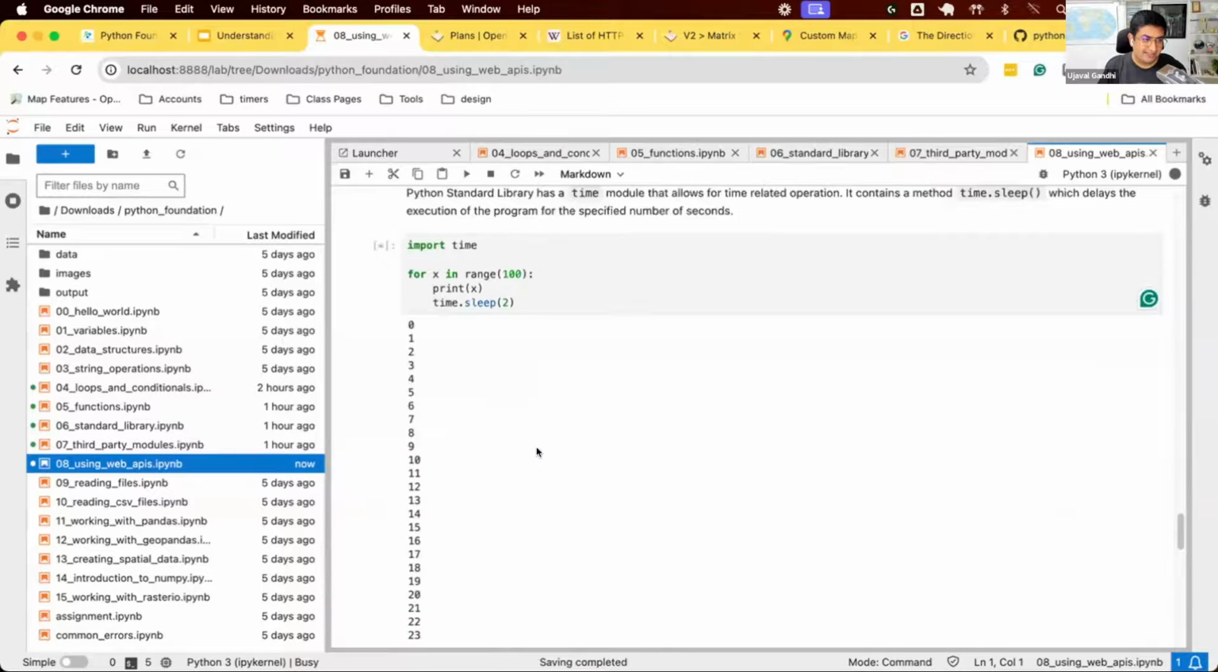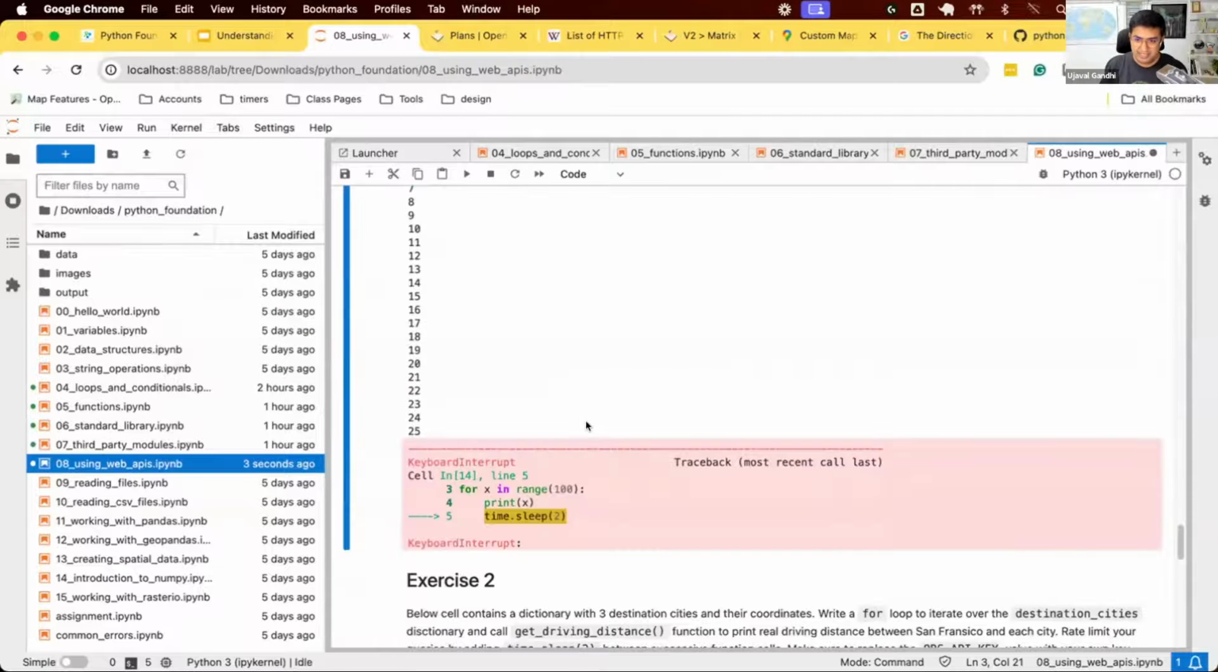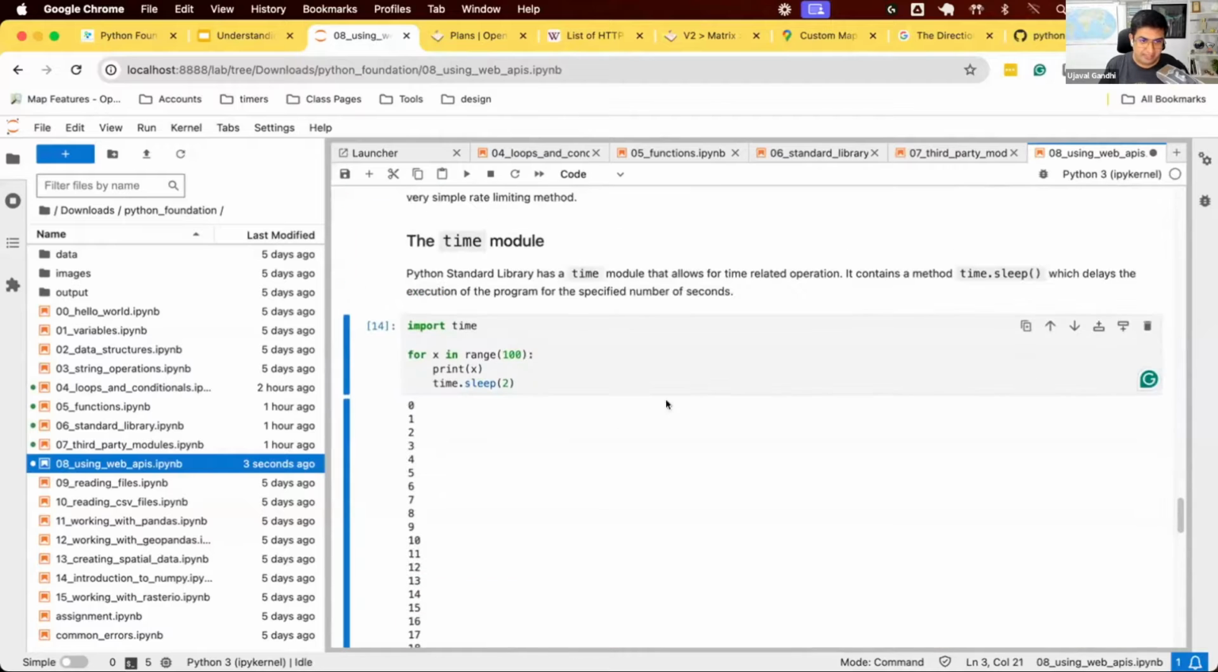My loop is still running. If you want to cancel the loop, you can go to Kernel, Interrupt Kernel. That is the command in JupyterLab to stop any cell from running. So you can interrupt and stop that.